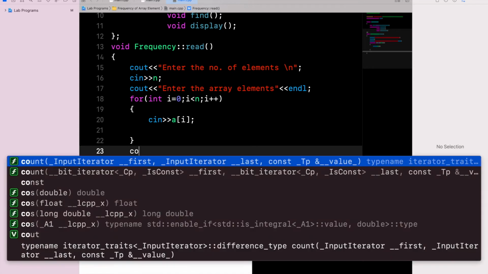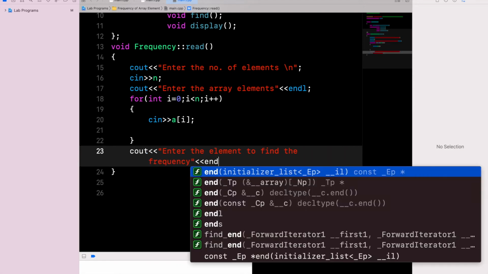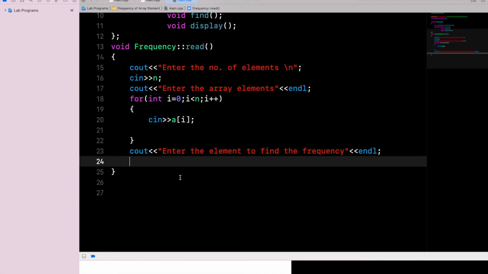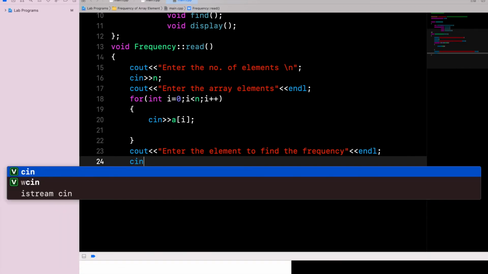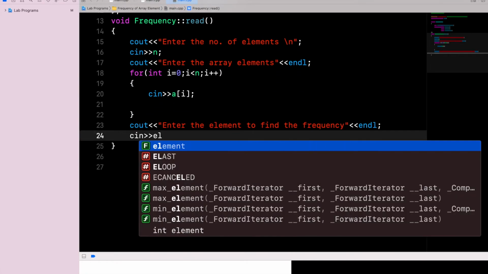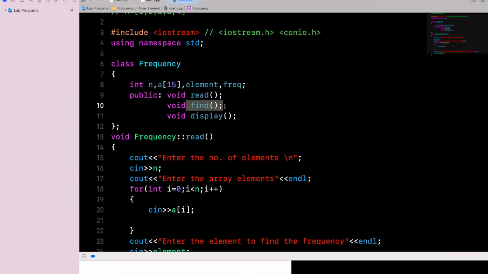So let's give a print statement over here. Enter the element to find the frequency. And now we're going to be storing that element in this variable. So we're going to be storing it in element. Okay, so we are done with the read part. Now let's go to finding the frequency of the element.